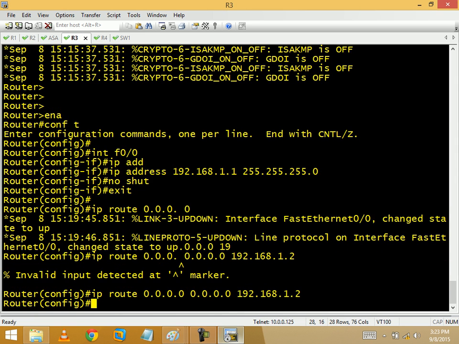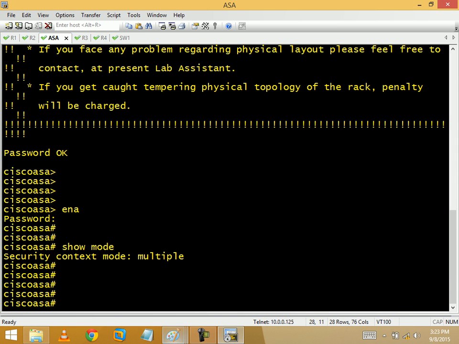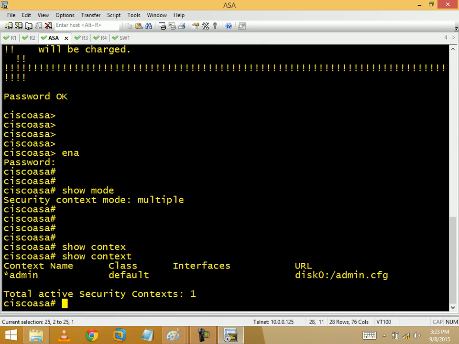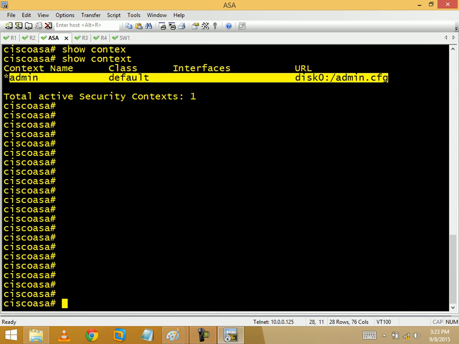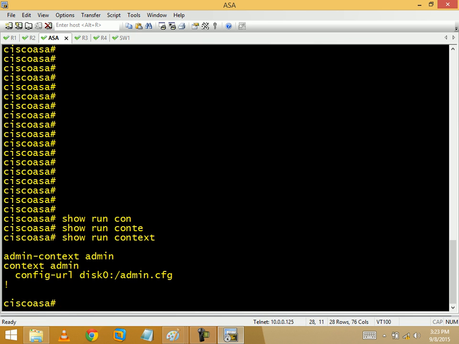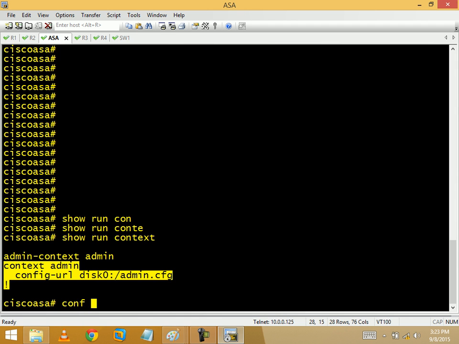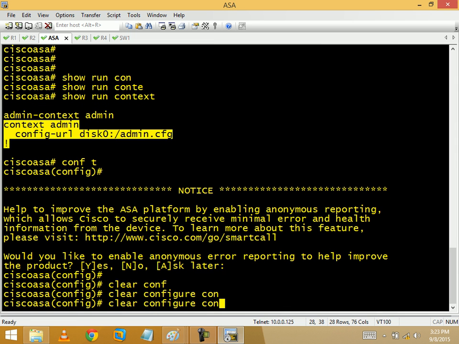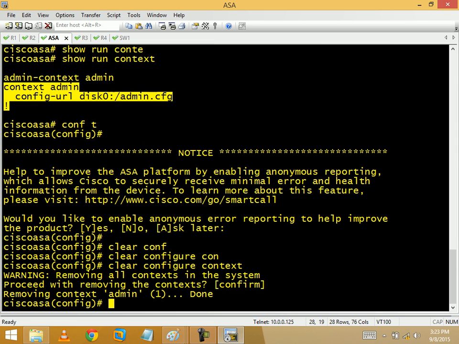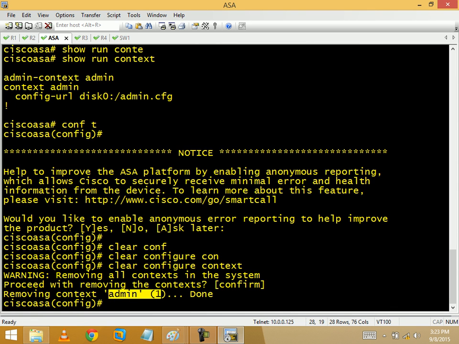Show context. I'm taking the telnet of the device, that's why I landed on the admin context. Show run context. I don't have any context, I have just only admin context. If I delete this admin context with clear configure, the admin context is also removed.